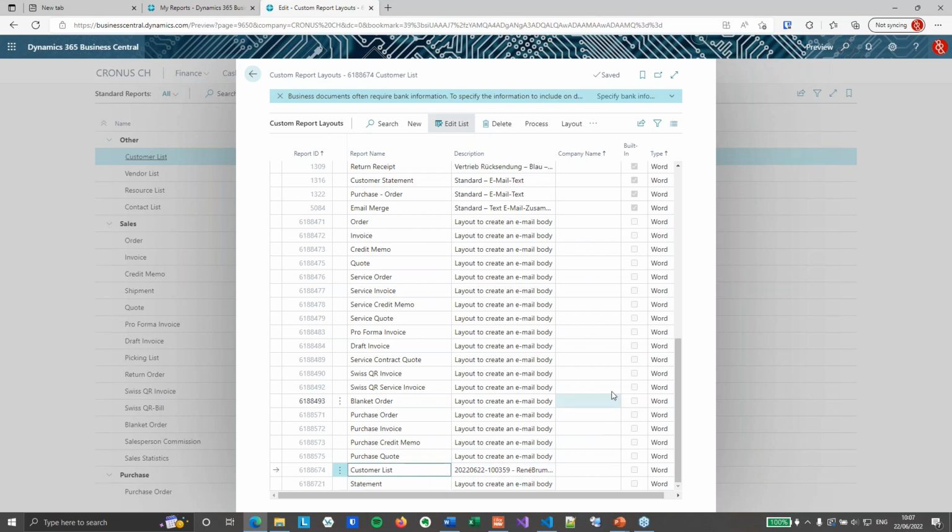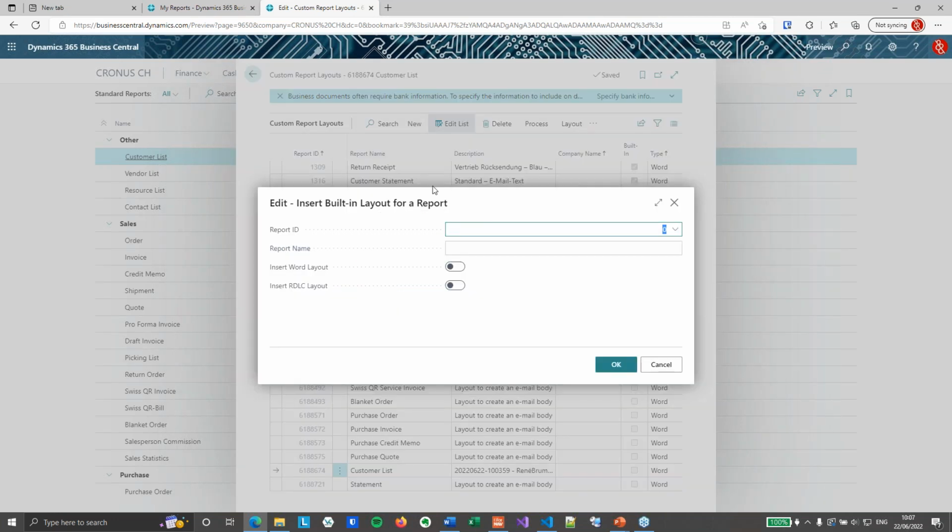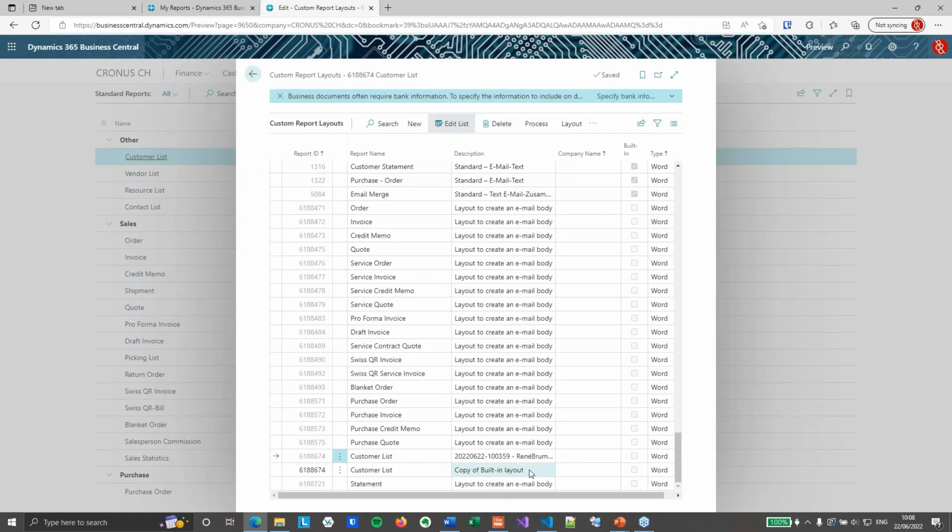And if I want to import a backup file for a layout in pre-ForNAV 6.4, I will create a new custom layout for the customer list. In this case I'm working on a universal code version of the ForNAV app. I'm on cloud, so I need to import a Word layout. I will hit OK, and you will notice I've got a copy of the built-in layout, which I can change.